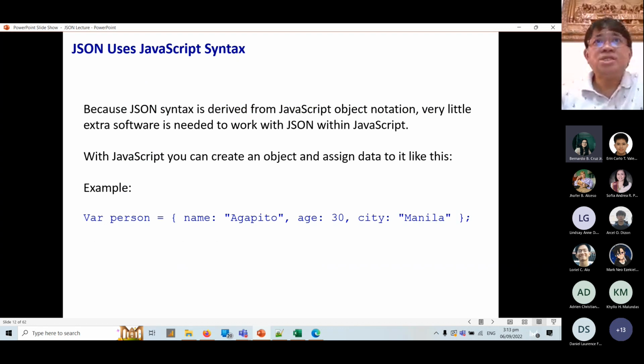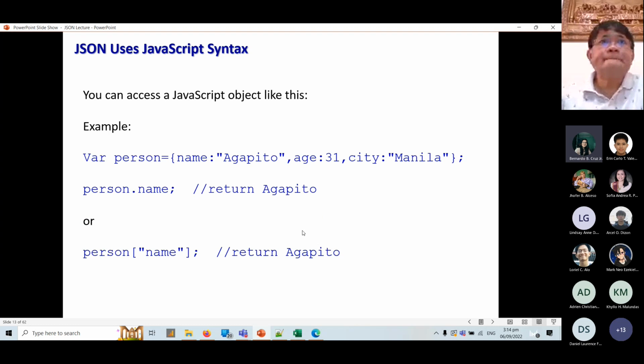And because JSON syntax is derived from JavaScript object notation, very little extra software is needed to work with JSON with JavaScript. And with JavaScript, you can create an object and assign data to it, like in this example. Okay. So we have a variable person equals this JavaScript object. And in JavaScript, we can access yung JavaScript object by using a person object.